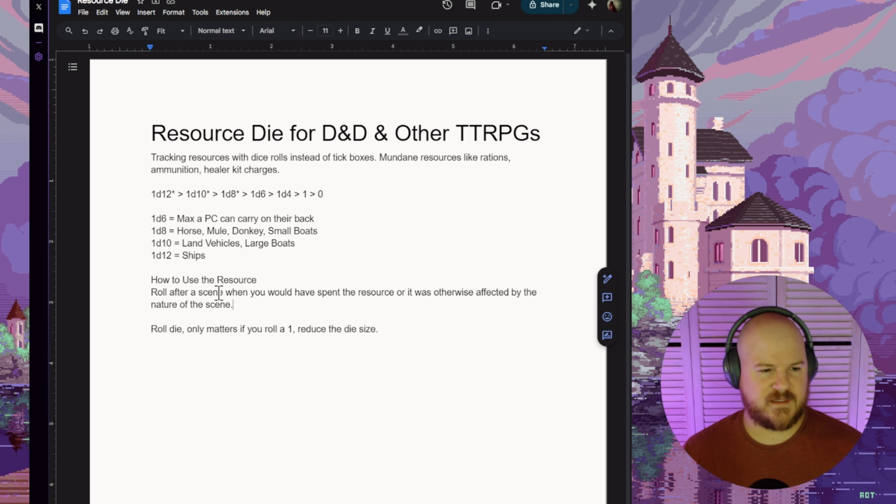You roll after a scene, when you would have spent the resource, that's very clear, or when it was otherwise affected by the nature of the scene. It's a good way to start bringing resource management back in, based off of other things that are going on, not just them using the resource. So the classic example that I usually use is that the players ford a river, they get across, and somebody fell in the water, somebody failed their athletics check to get across the clapper bridge, or however they're getting across the water.